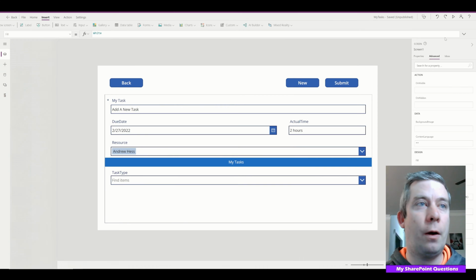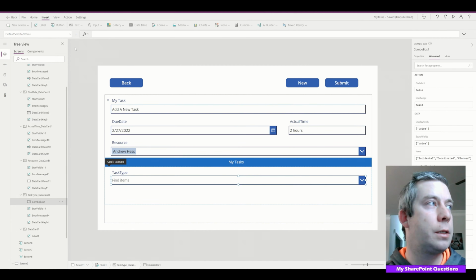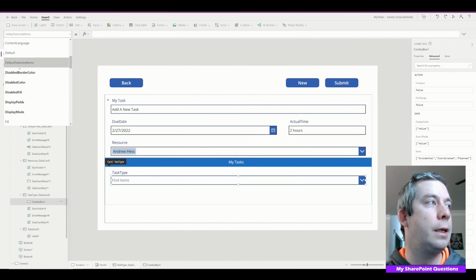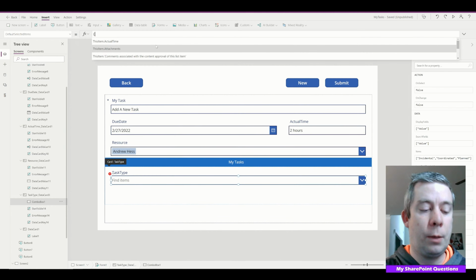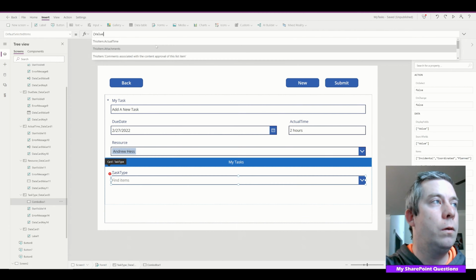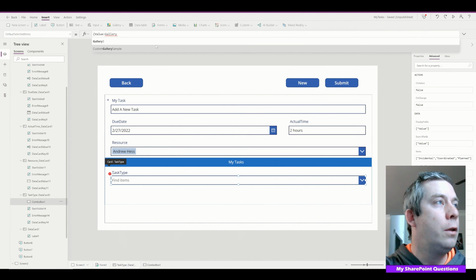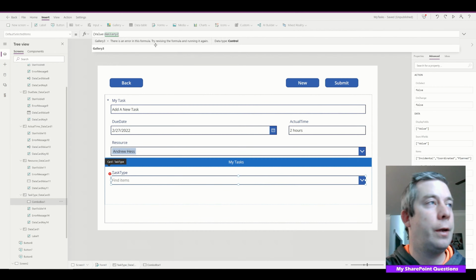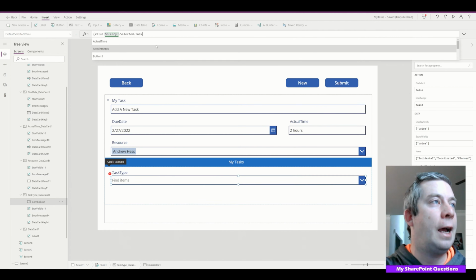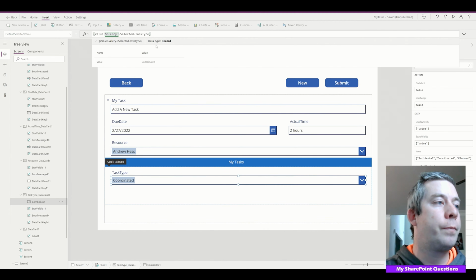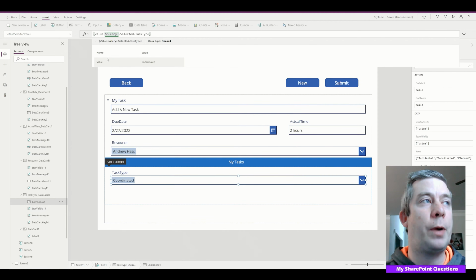All right, so now in the combo box, we're going to go to default selected items. In default selected items, we're going to do a curly bracket, value, and then we're going to say gallery 3, that's my gallery on the first screen, dot selected dot task type. That's my column name. There we go. We just populated.